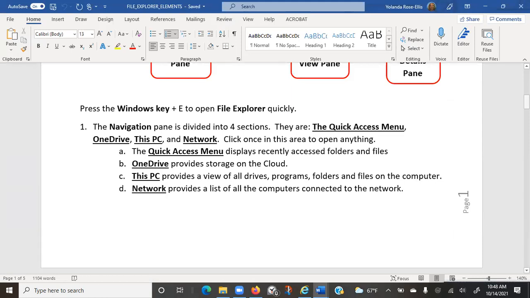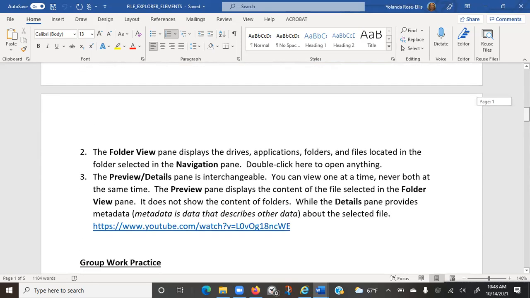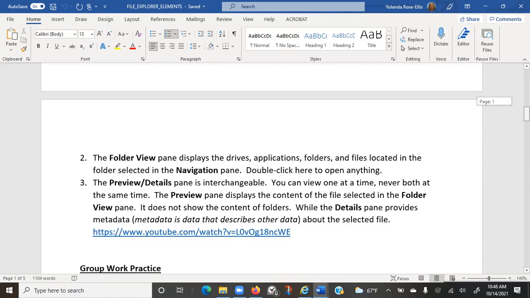So any questions about the navigation pane? That's the navigation pane. Let's go to the second page. Would someone volunteer to read that part, please? Located in the folder selected in the navigation pane. Double click to open anything.